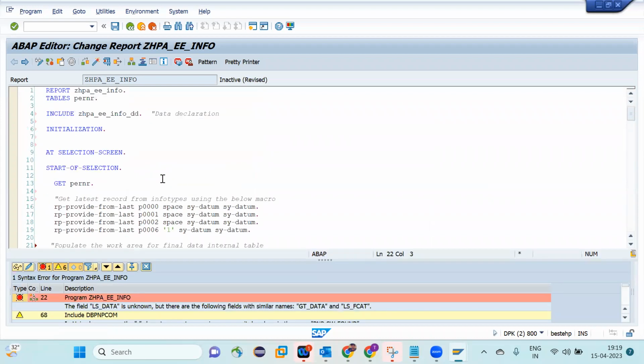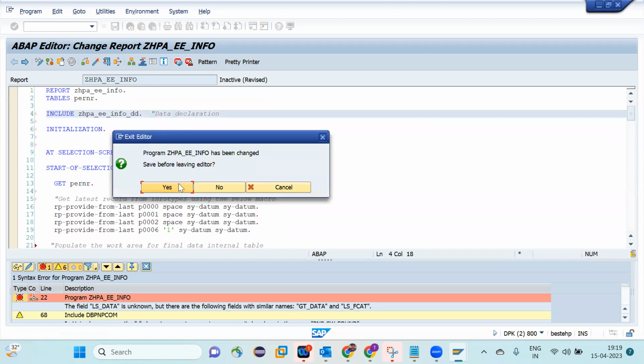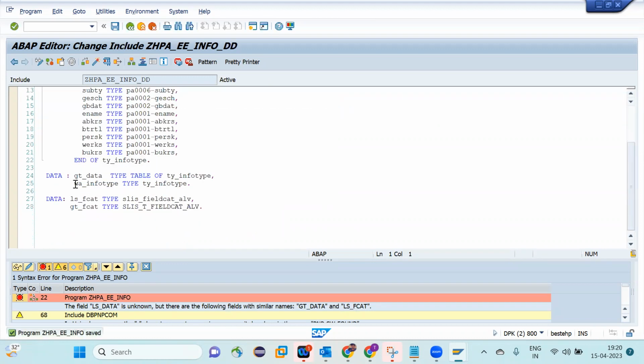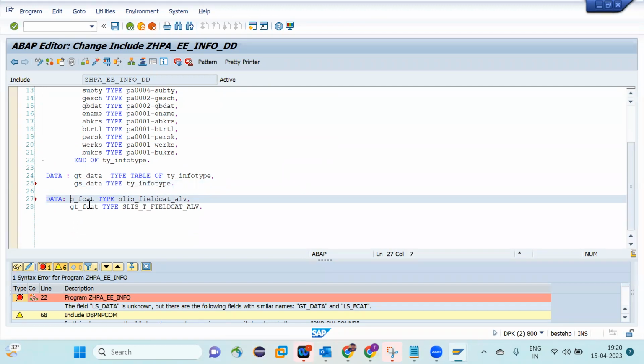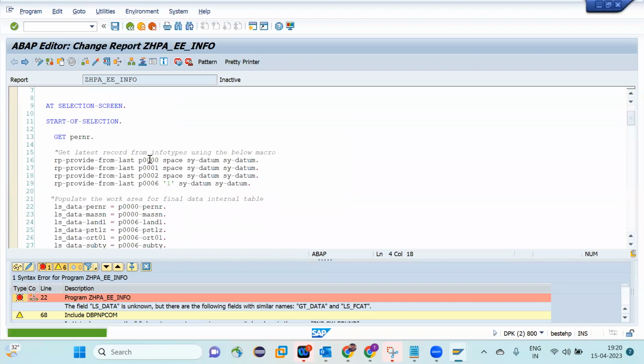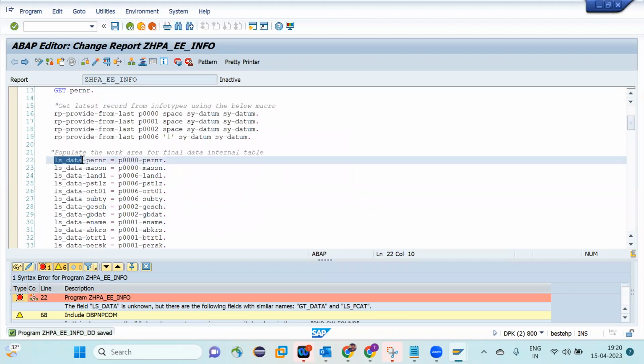LS data is not declared. What is that? Okay, W info type. So it is GS data. GS field catalog. Now you will change LS data to it. I changed it because it's global. Oh, okay. Yes.